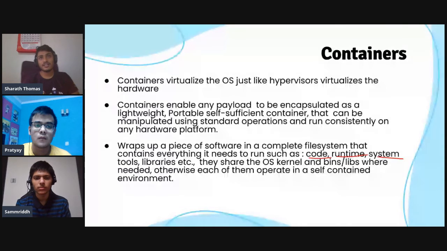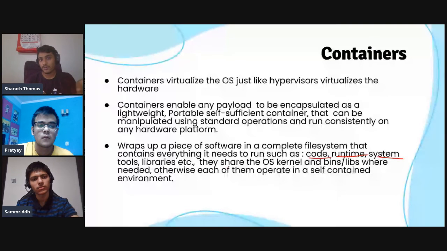The Linux OS kernel will be shared from the host. If my laptop is running on any of the Linux distros and I have Docker installed on it, Docker will take the OS kernel from my laptop's OS, and the rest of the stuff needed for the code will be in the container itself. So that's how Docker runs.